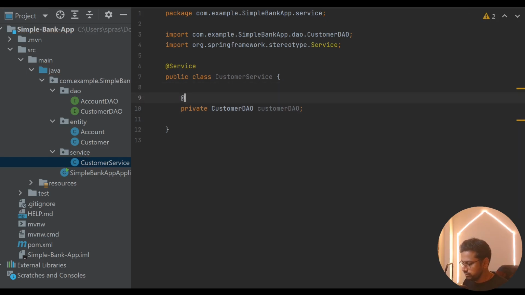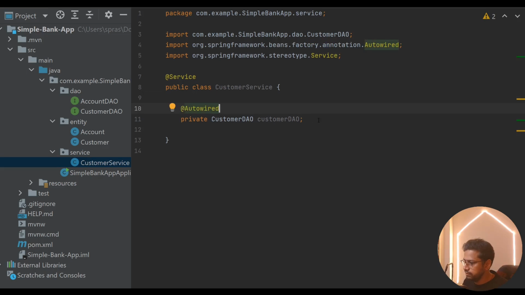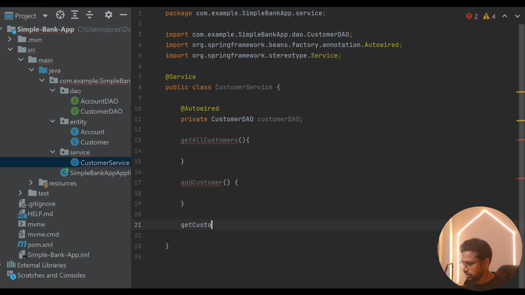Let's autowire this. Alright, so now here we need 4 things. So first is your get all customers, then we need add customer, get customer by ID. So these are basic CRUD operations, and then lastly we need delete customer by ID.